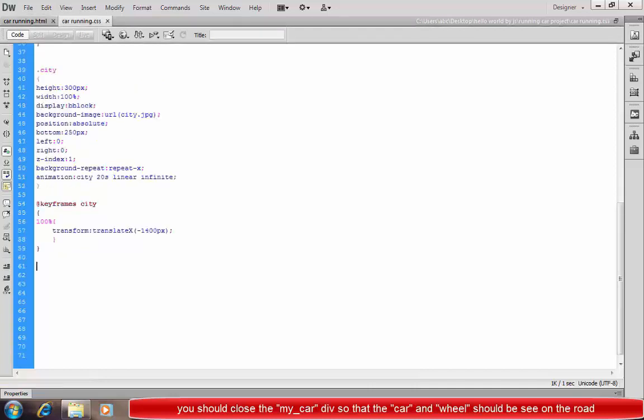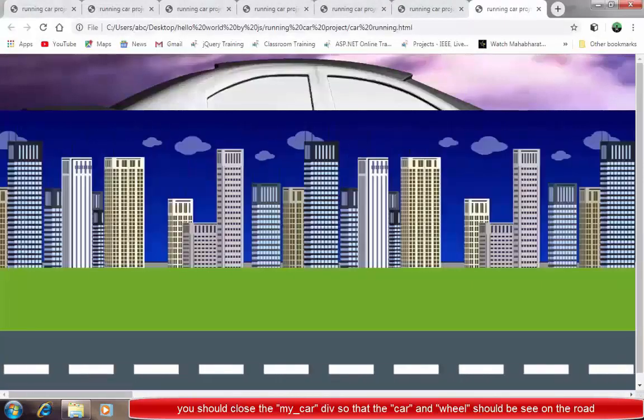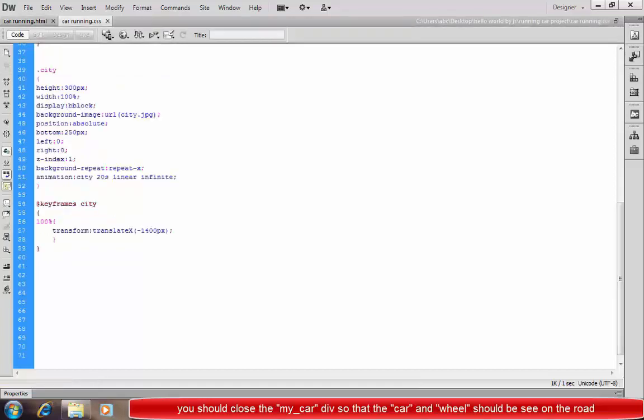So I write it here, and after that I use dot car here. You can see that I do not close the div here, so that it can present the backside, the background of the image. So for that I remove it, and I close my car div, so that it can be present on the highway only. So for that we change it. So I close my car div here.